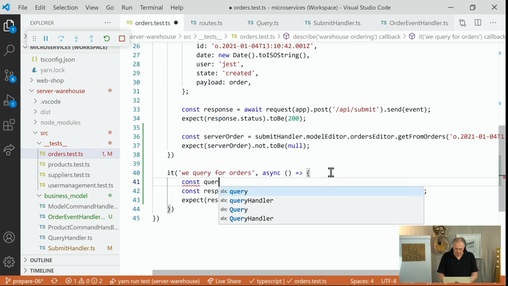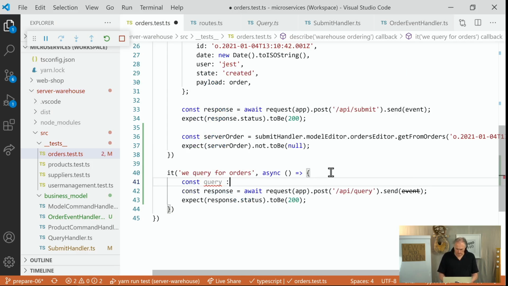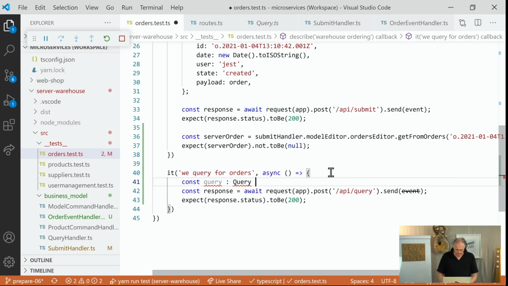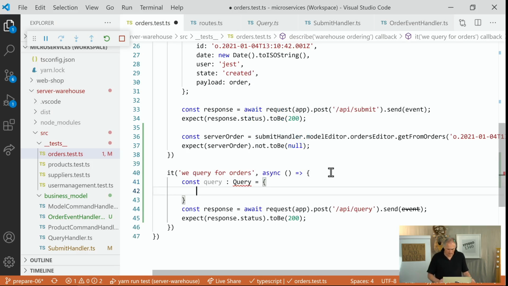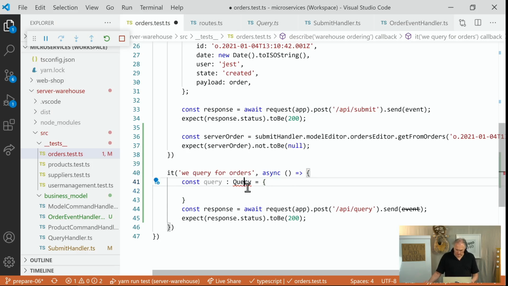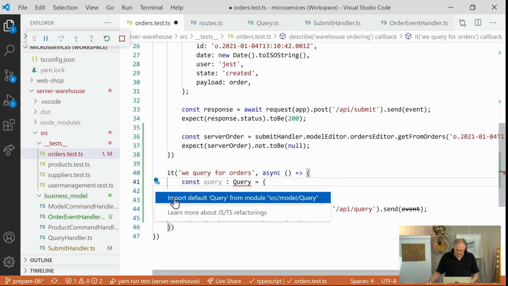Const query of type query becomes, and so now it asks us for what is actually missing in this query. Cannot find query. Ah, damn it. Please import.